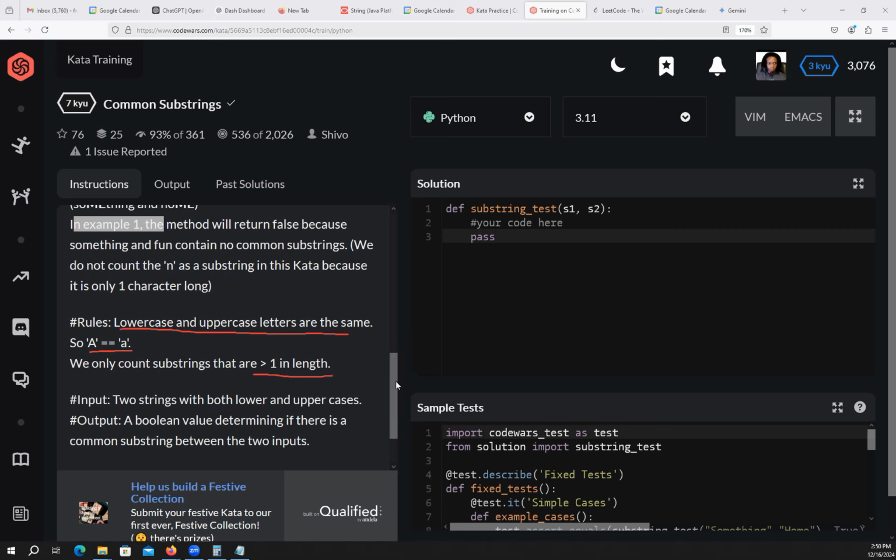And that's kind of it. But yeah, you're going to be given 2 strings. Find common between both. Common substring.